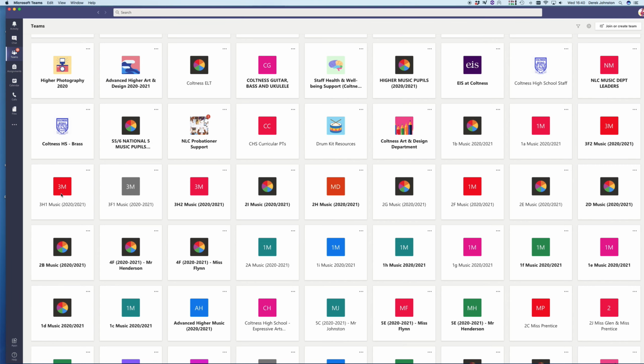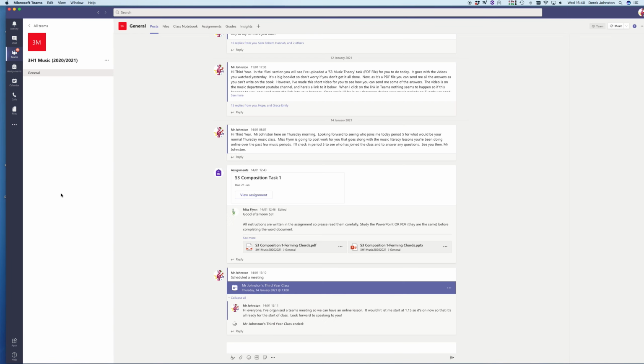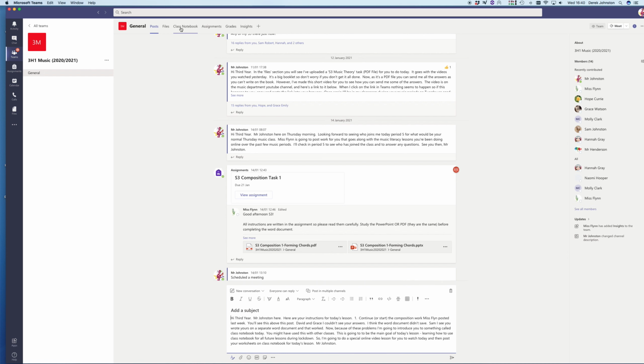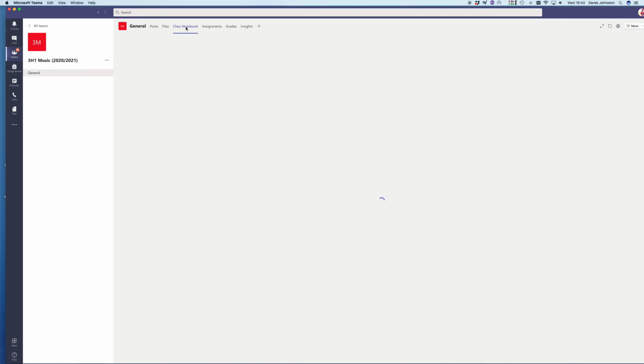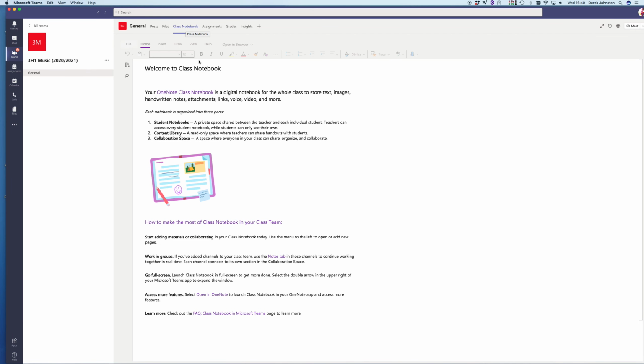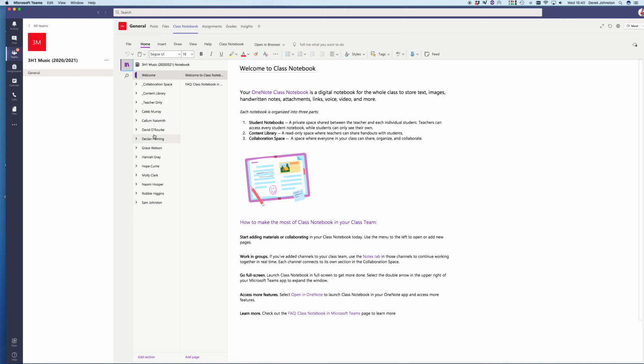In this particular example, I'm going to show you and introduce you to class notebook that you possibly have used before. So I've got my third year class here, and I click on class notebook at the top. You will do the same. And you click on these rectangles here, and this is the class notebook.